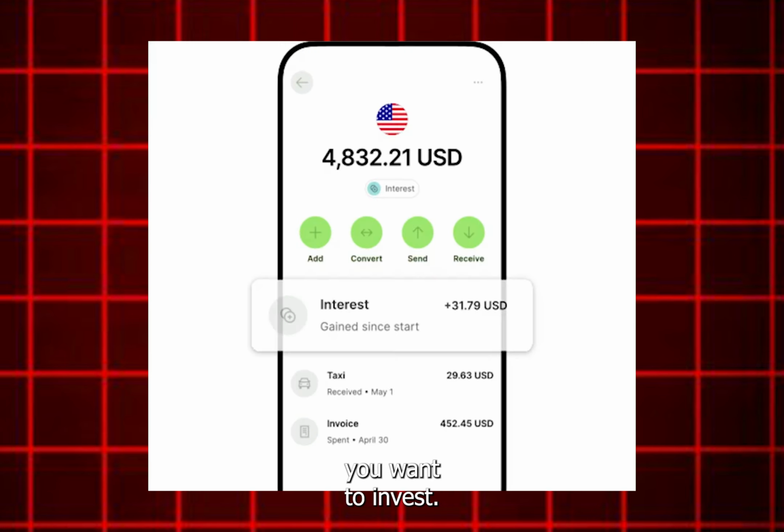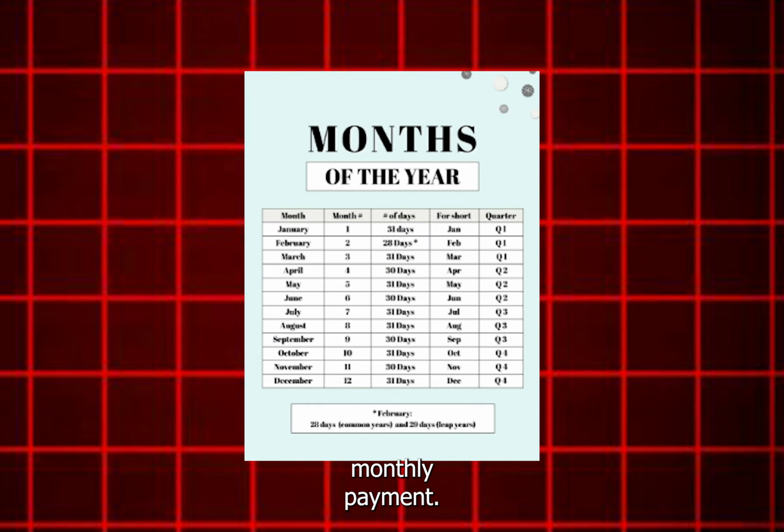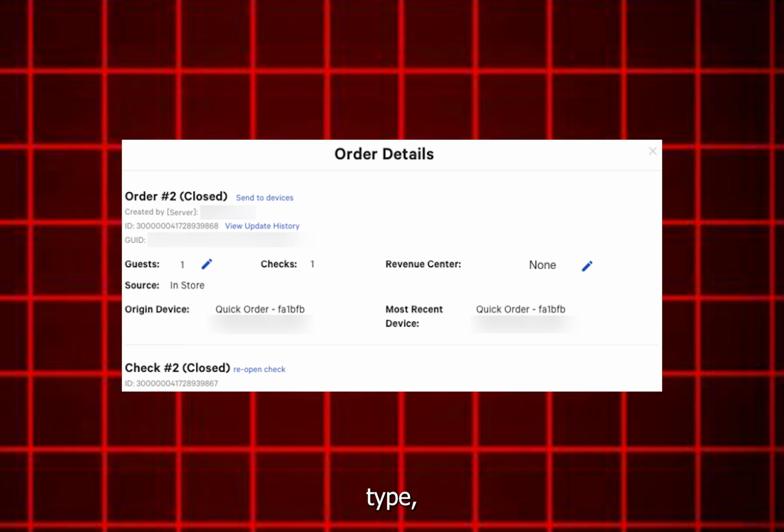Enter the amount you want to invest. This can be a lump sum or a regular monthly payment. Choose your order type, review the details, and confirm your purchase.